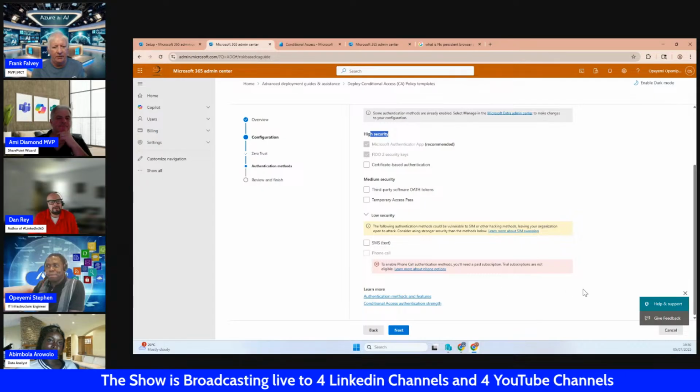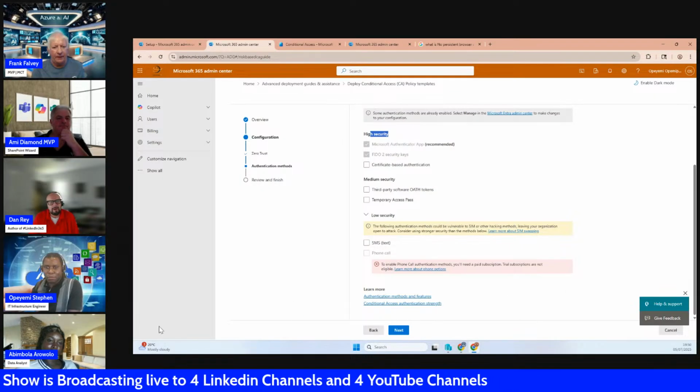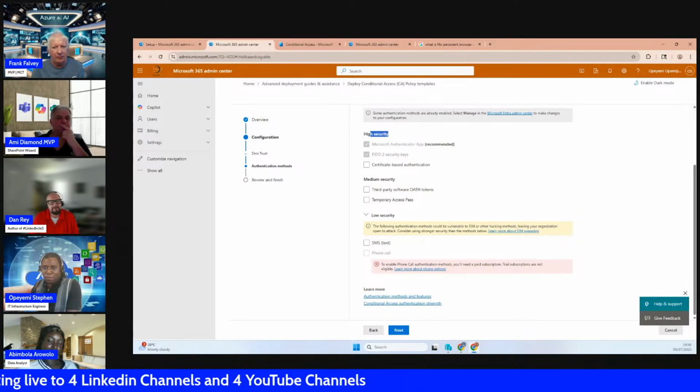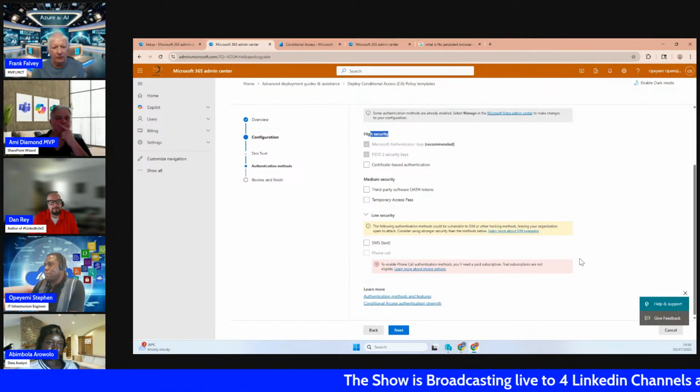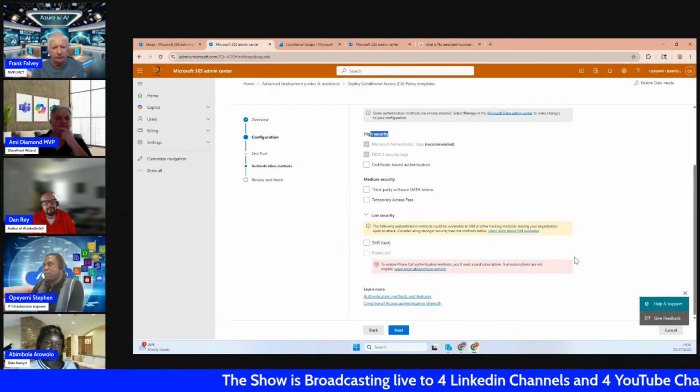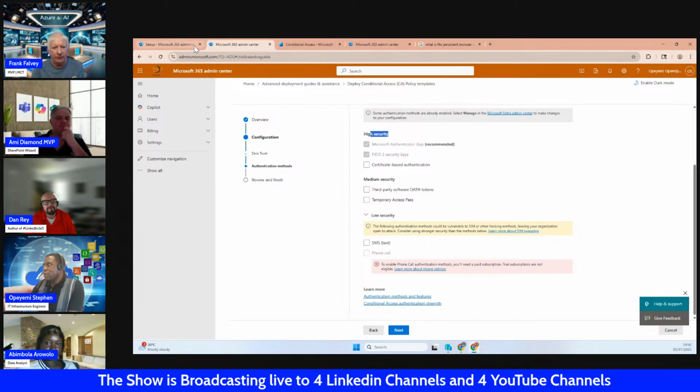Yeah, I haven't looked at the conditional access policies in a little while, but I believe in many cases, those low type securities are either certainly not recommended or unavailable in the wizards.